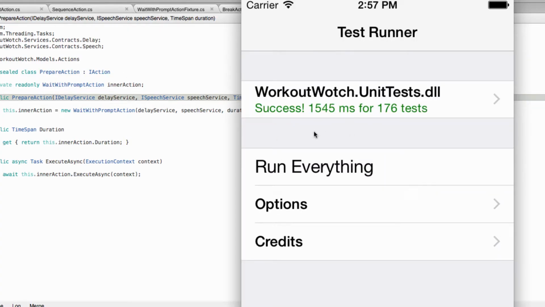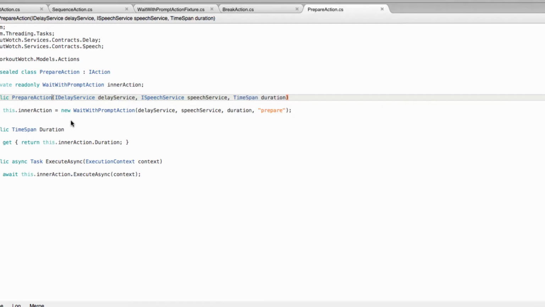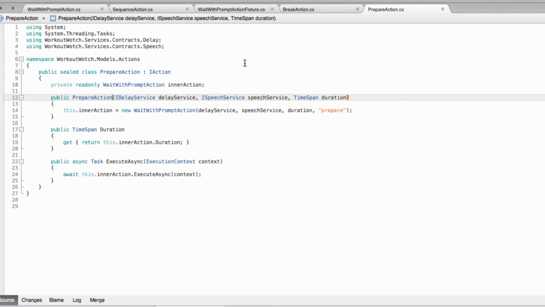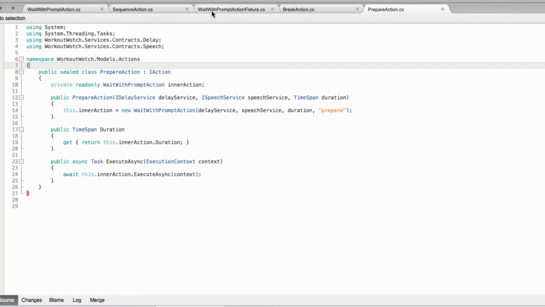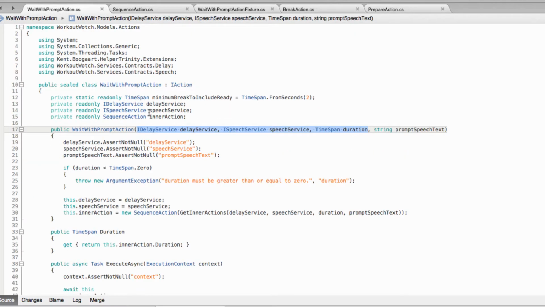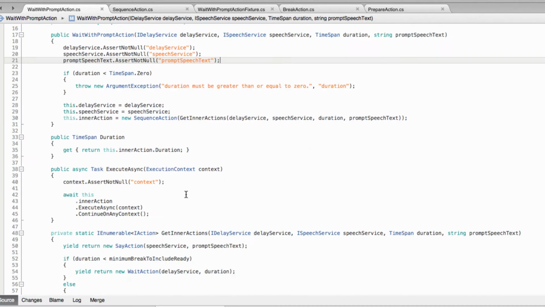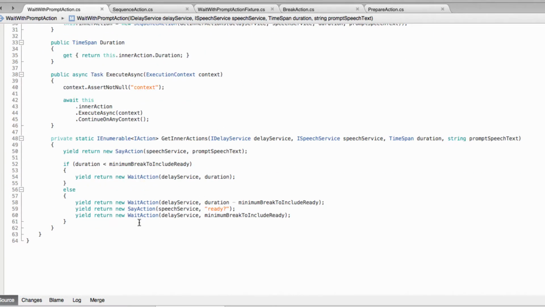Alright, cool. So I've done the refactoring. All our tests still pass, as you can see. Let me just explain briefly what I've done. First of all, I took the existing break action and renamed it to wait with prompt action. I've removed the default value for this constructor argument and renamed it as well to prompt speech text. It doesn't make any sense to have a default anymore, so I've removed that. Everything else is much the same in here as it was, apart from renaming a couple of things.